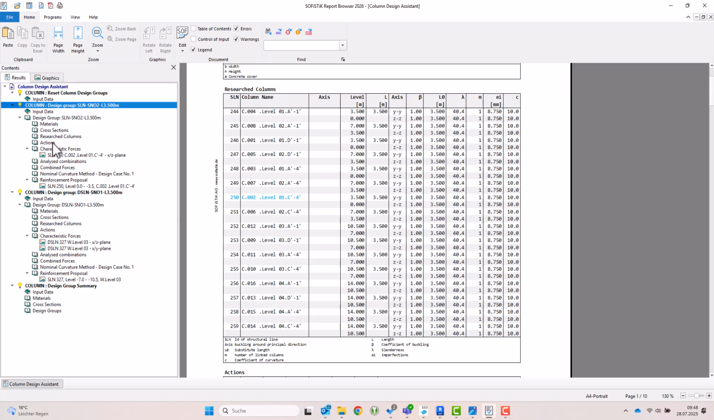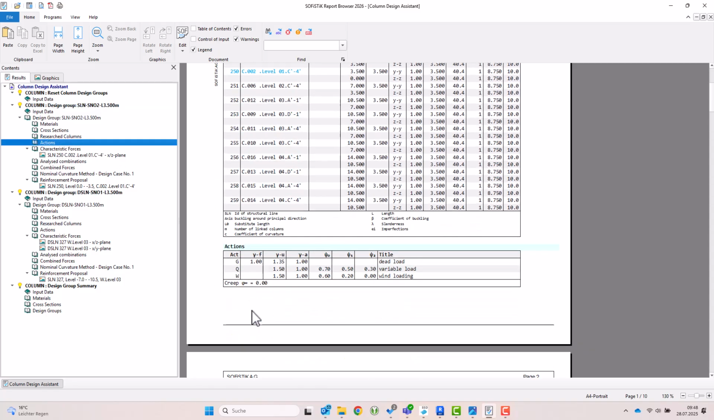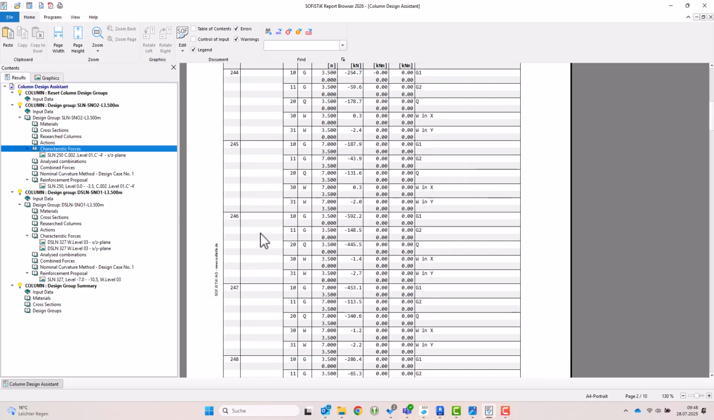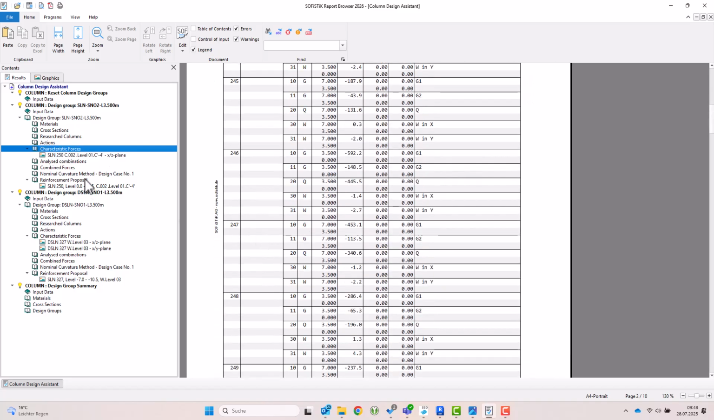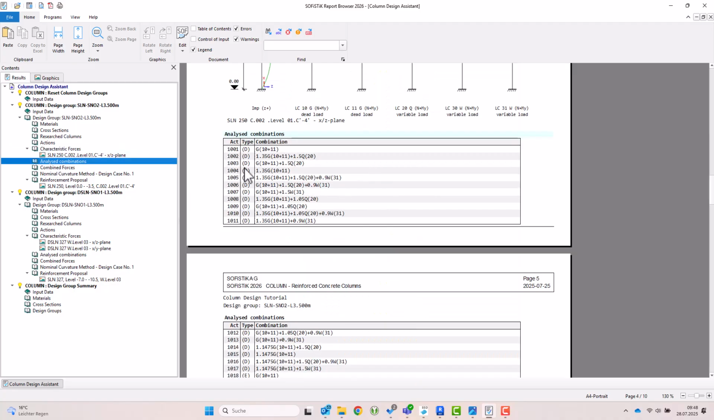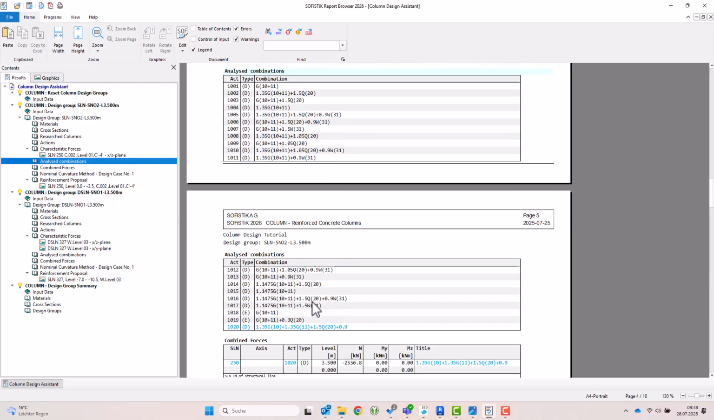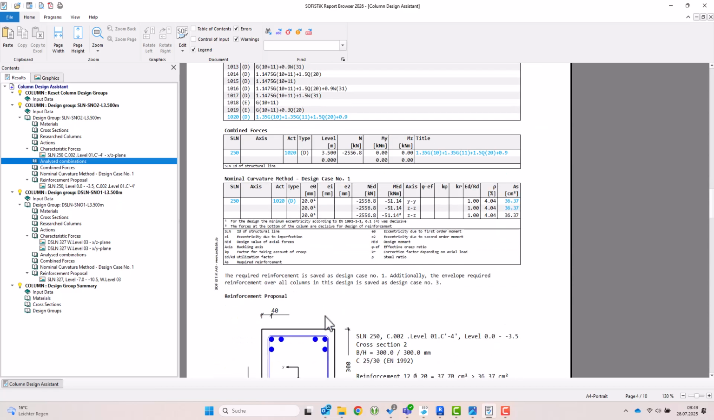Let's take a short look at the rest of the output. The actions are listed, the characteristic forces for each column, and then there are the load combinations, including the one we user-defined in the task. Here at the end is the most interesting part of the report.